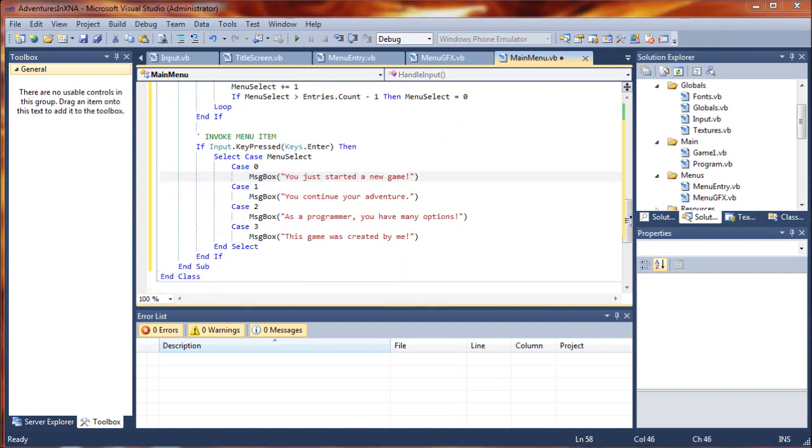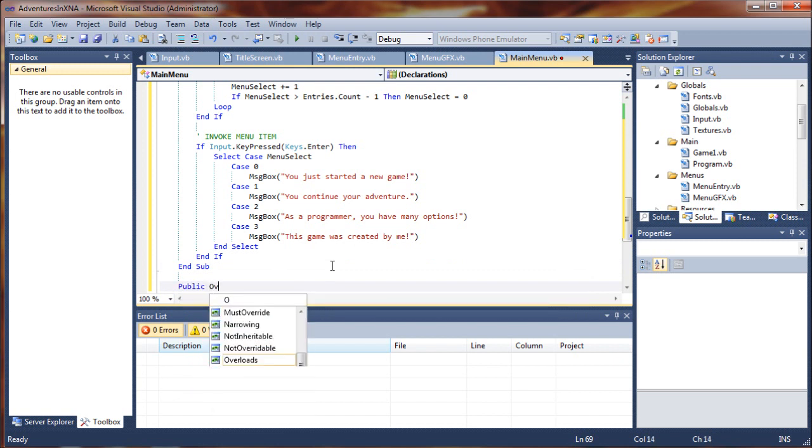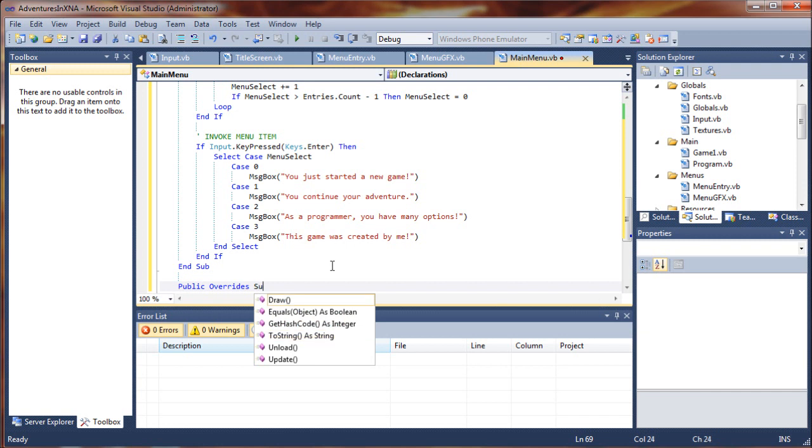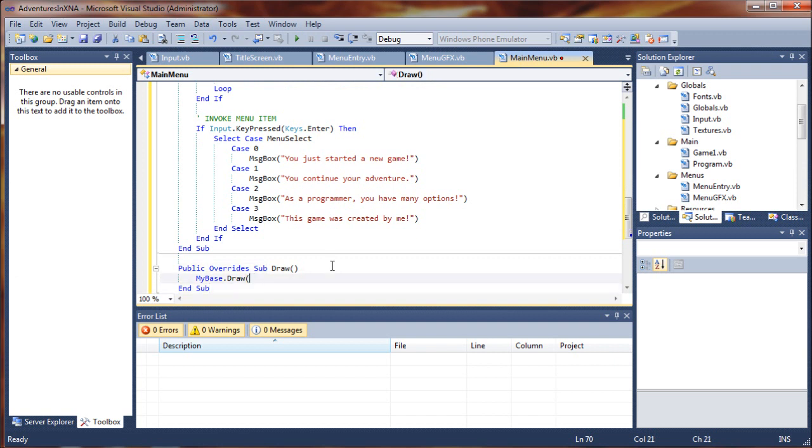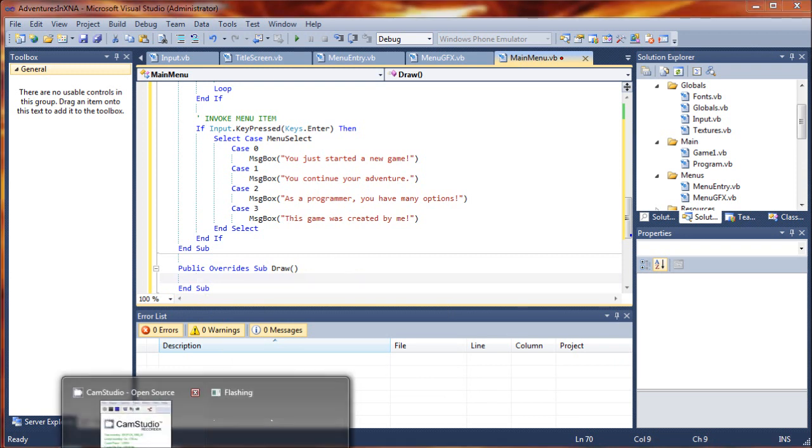So finally, what we need to do with any screen is tell our screen manager how to draw it. So our final sub will be public overrides, yay, I typed it right that time, sub draw. I'll go ahead and get rid of my mind-based draw. Okay, I'm going to pause here for one moment.